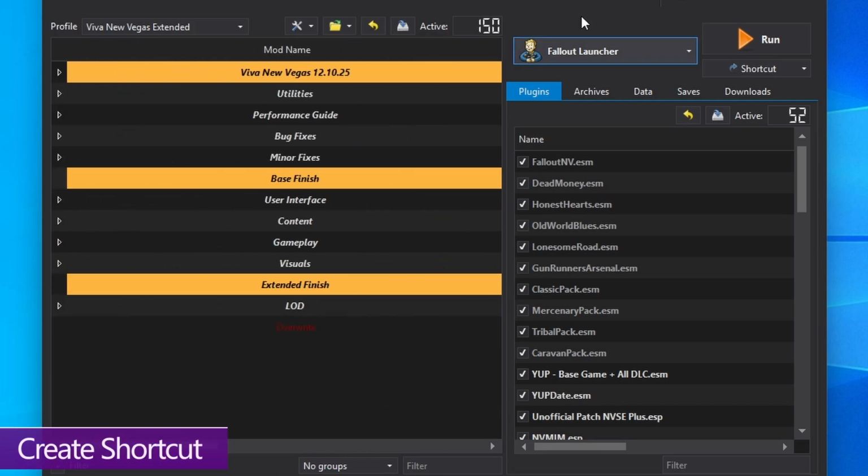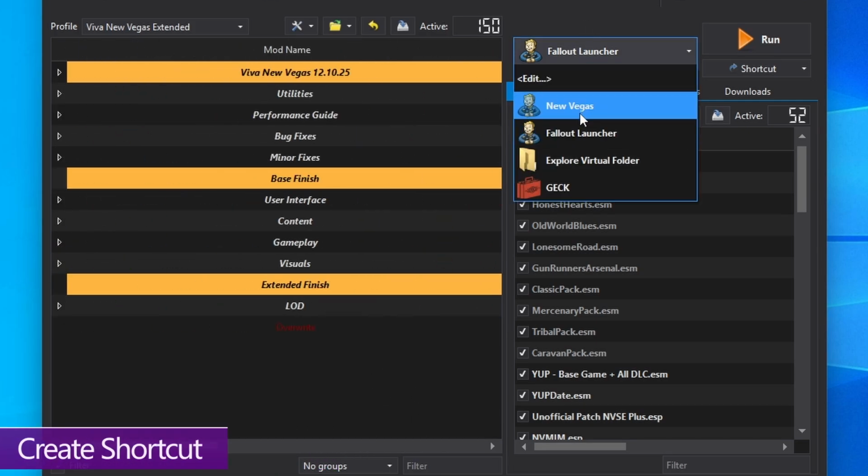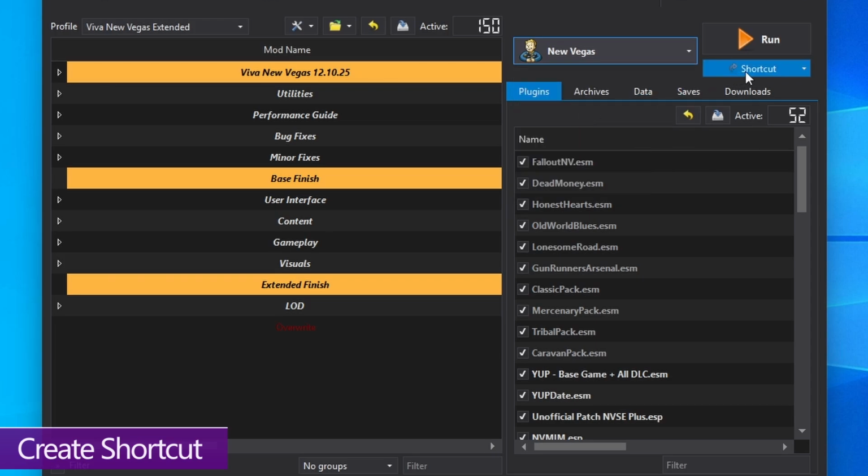When it comes to actually launching a game with all of these mods, you need to make sure that New Vegas is selected in this drop-down list. And then you want to go ahead and make yourself a shortcut, because this will save you having to start up the mod organizer every single time you want to play this game with mods. So definitely create yourself one of these.